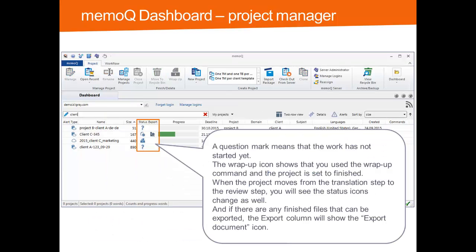While the projects are being worked on, you will see different icons to tell you about the status of the project. A question mark means that the work has not started yet. The wrap-up icon shows that you used the wrap-up command and this project is set to finished. When the project moves from the translation step to the review step, you will see the status icons change as well. And if there are any finished files that can be exported, the export column will show the export document icon.